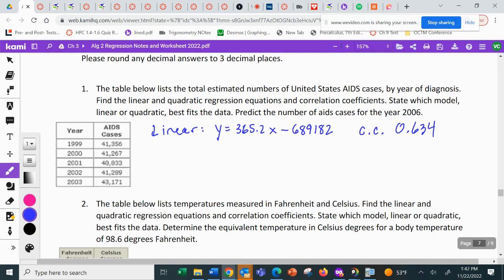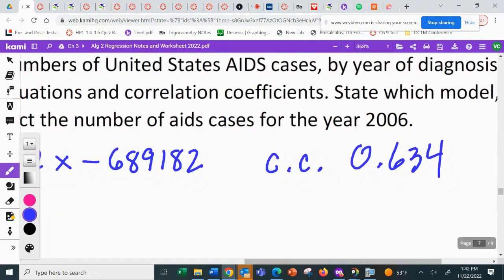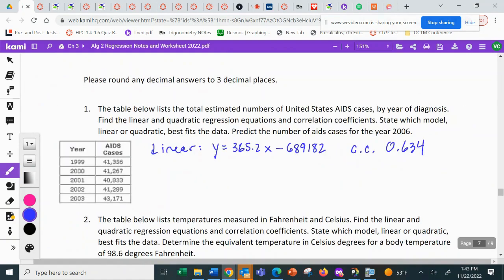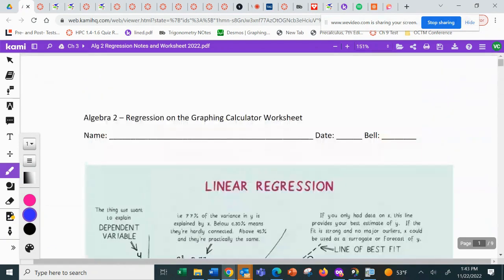The other thing I want to show you is that at the end of this, we're going to find two regression equations. We're going to find two correlation coefficients. And then at the end, we have to predict how many cases for 2006. So that's what we're doing, but we're going to do it all using our calculator.